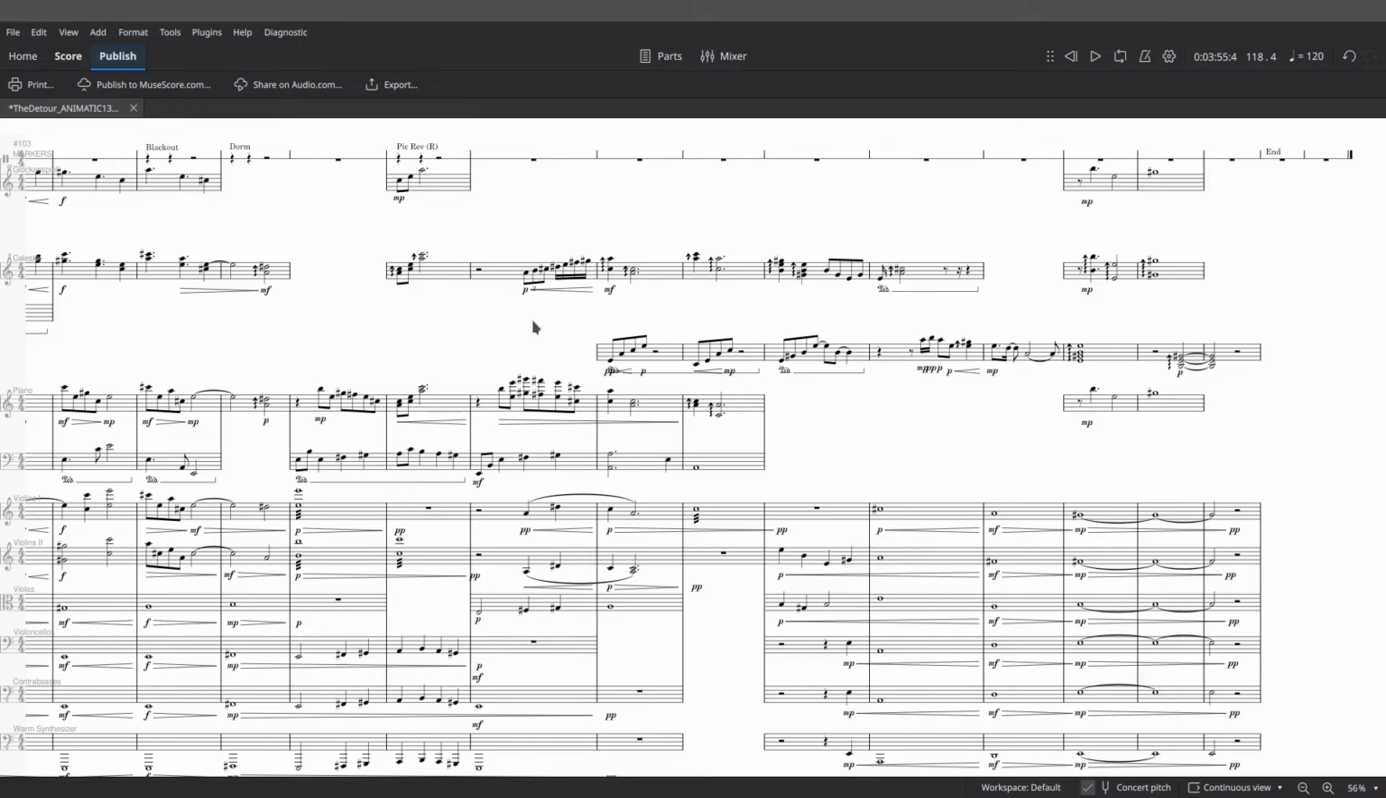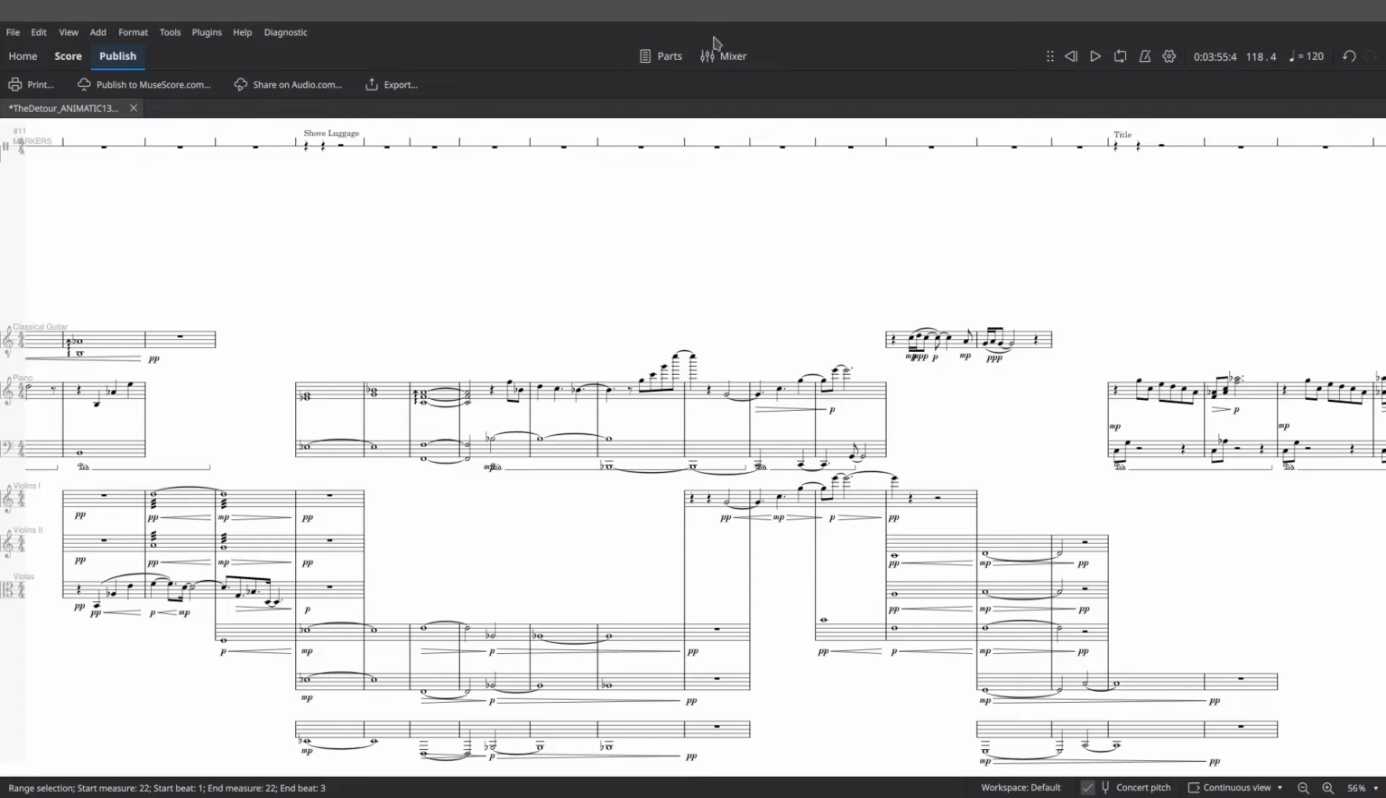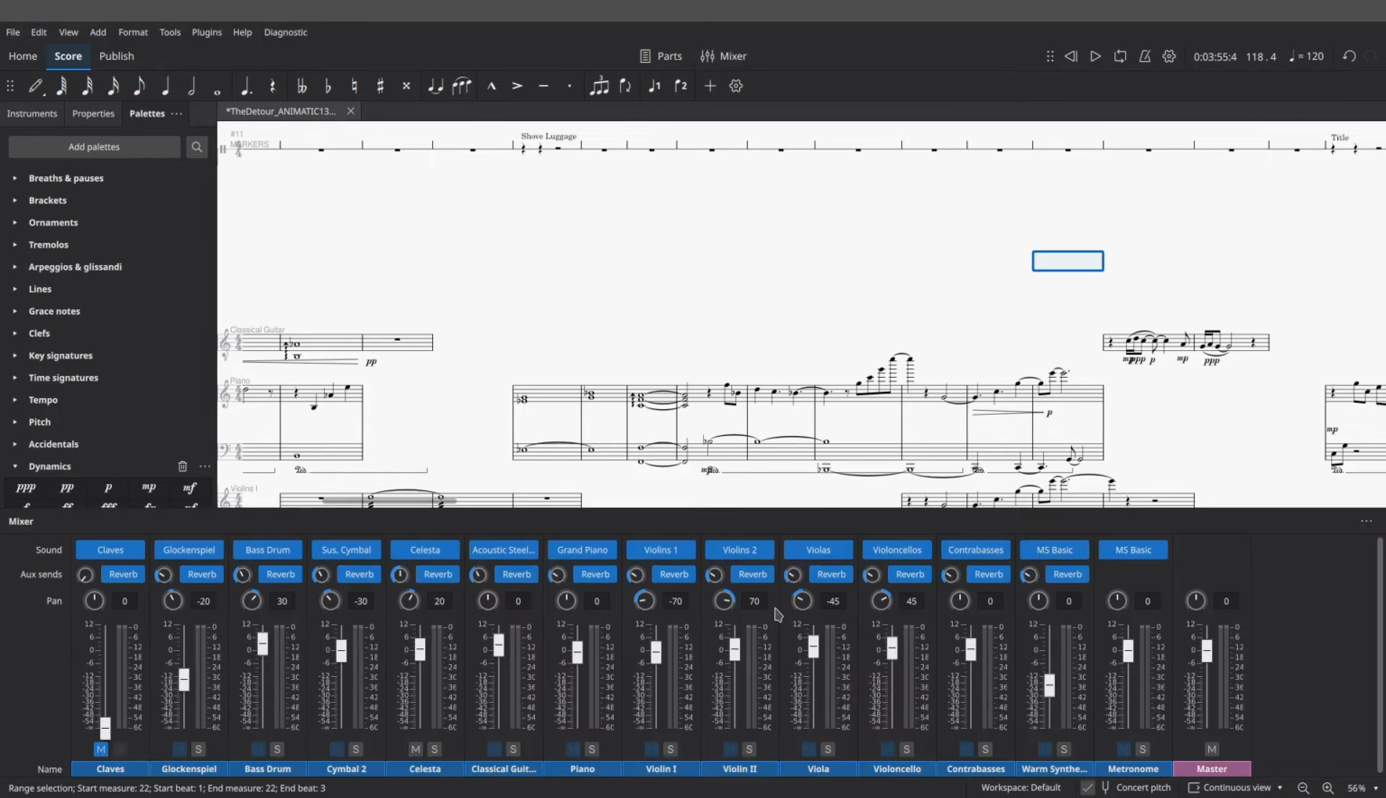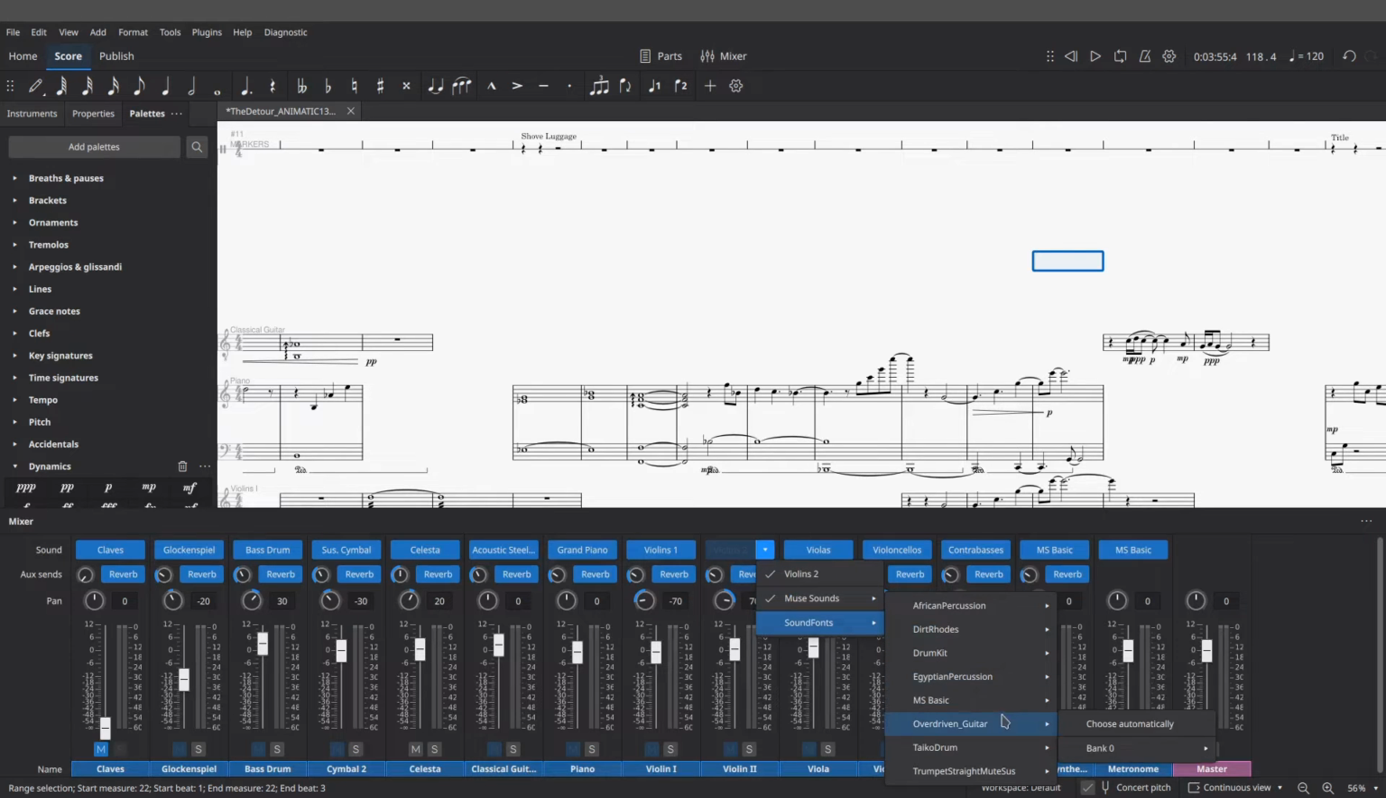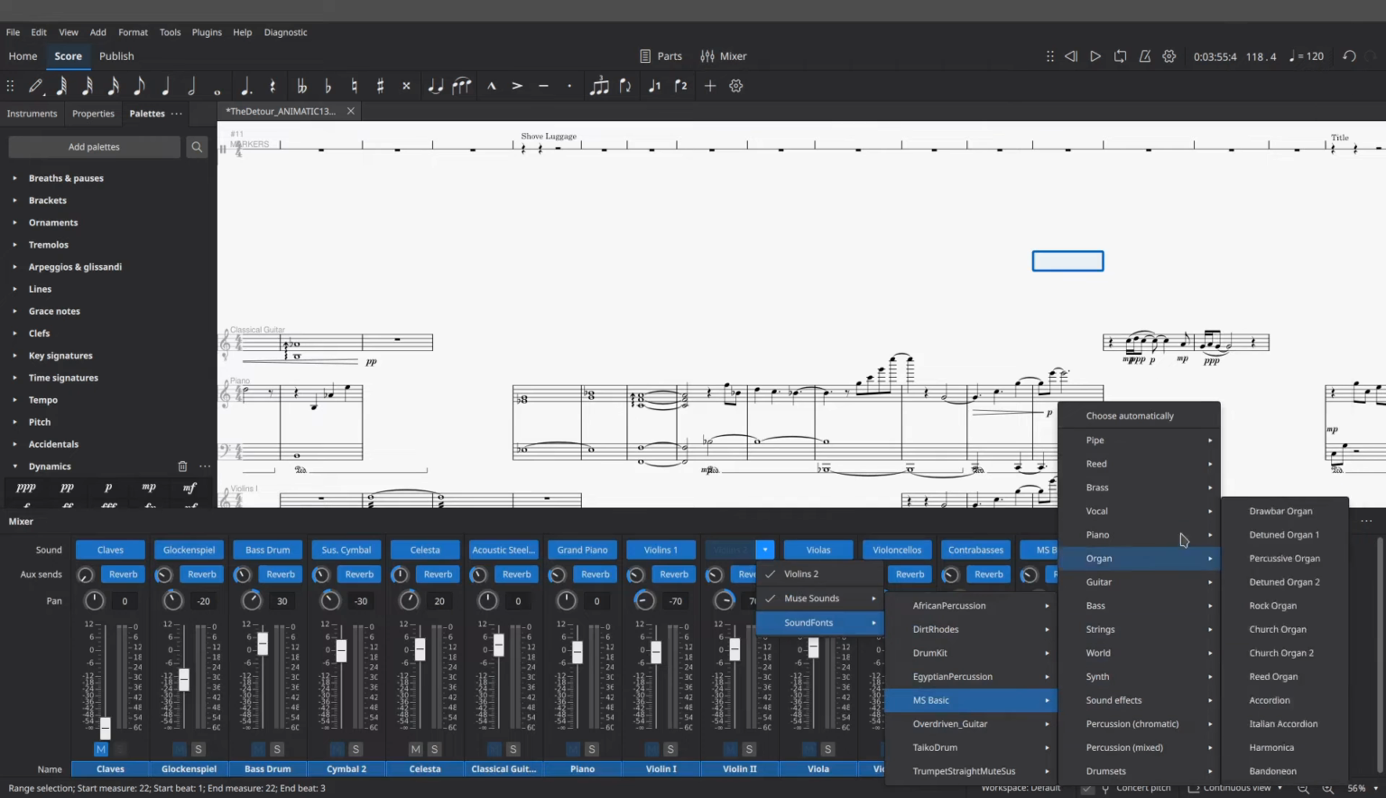So you'll note that it's probably not written economically for the new sounds, and that is because I just dropped the sound into something that was already created for another sound. I also want to point out that in this new version, we also have the capability to go to sound fonts and select from the MS Basic Classic Sounds the individual sounds.